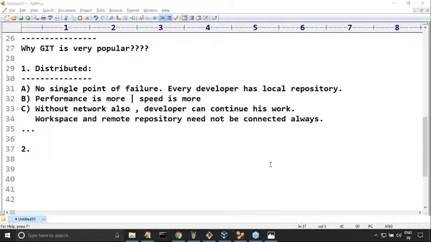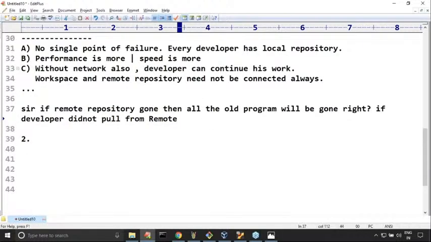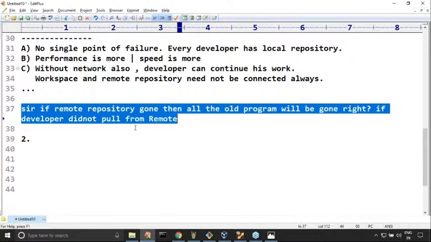One Manish is asking a small doubt regarding the distributed model. His doubt is, sir, if a remote repository is gone, then all the old programs will be gone, right, if the developer did not pull from remote? Remember that the remote repository won't be formed automatically. Remember that, Manish. The remote repository will be contributed by some developer. No one is going to create it, so it should be contributed by developers only.